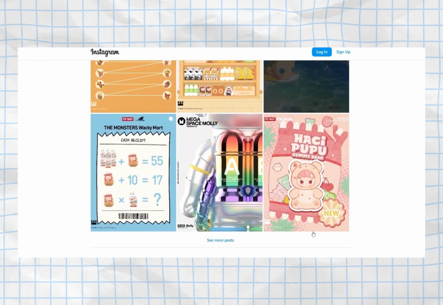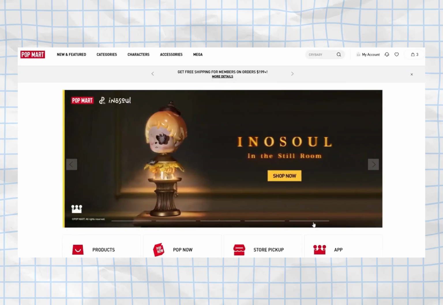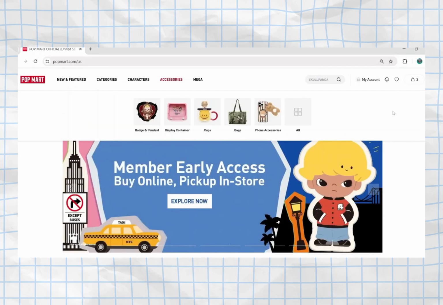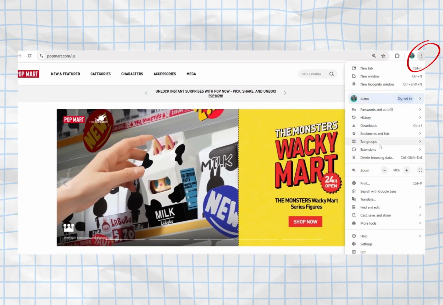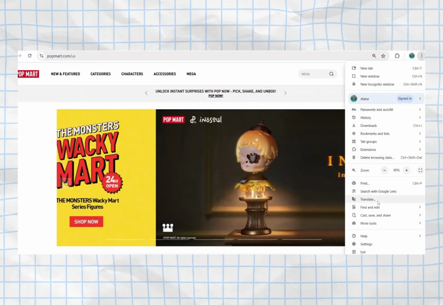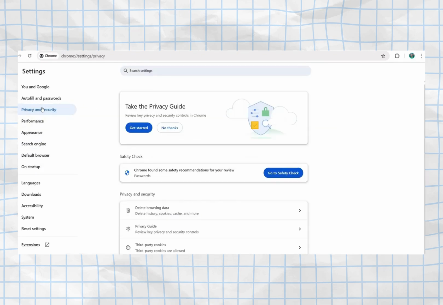Next thing you want to do is clear cache and data. If you're using the Popmart app, you want to clear cache of that application. If you're using the web browser, click on these three dots, then select Delete Browsing Data option, or click on Settings.